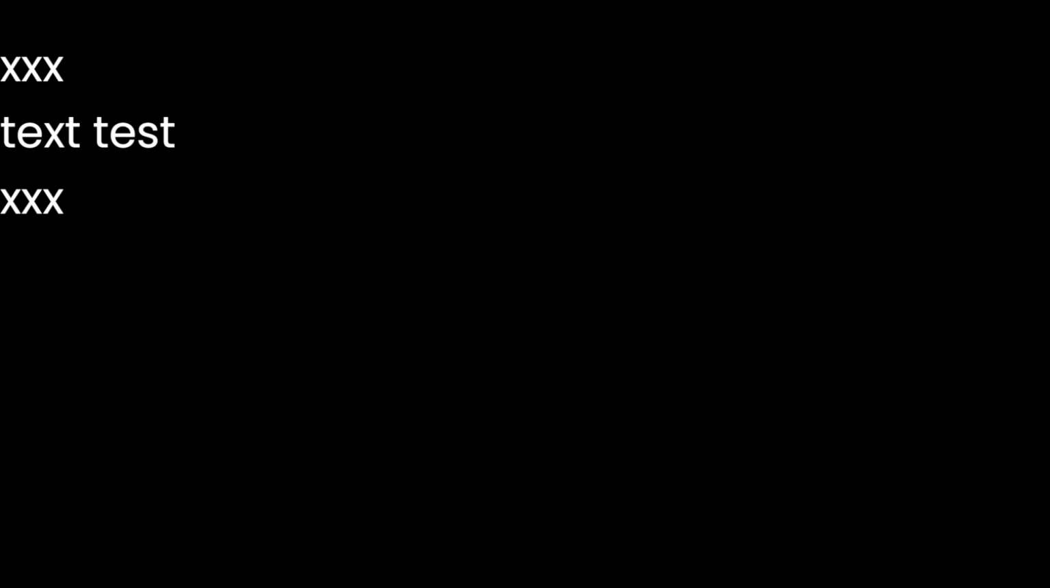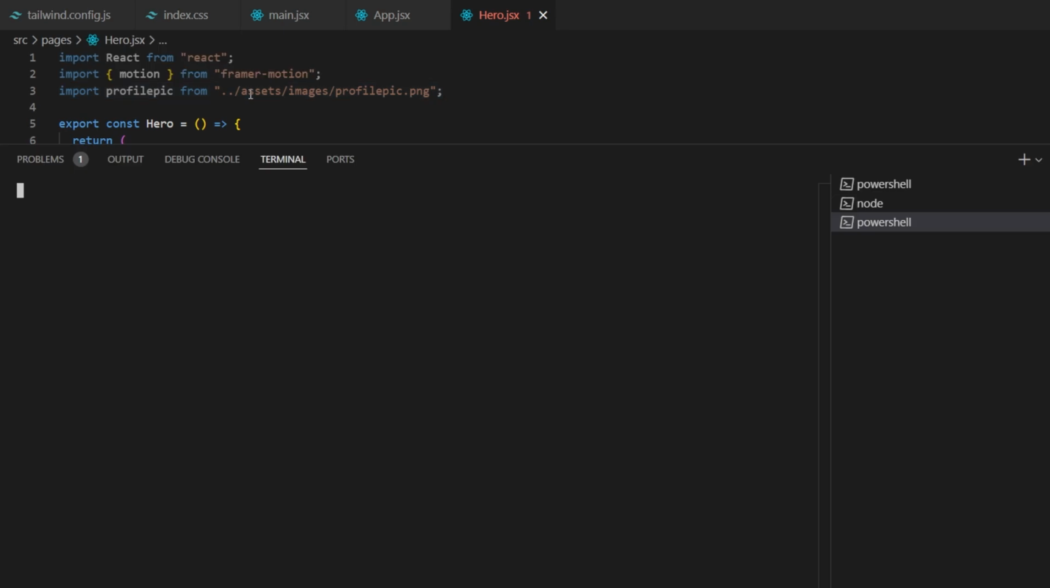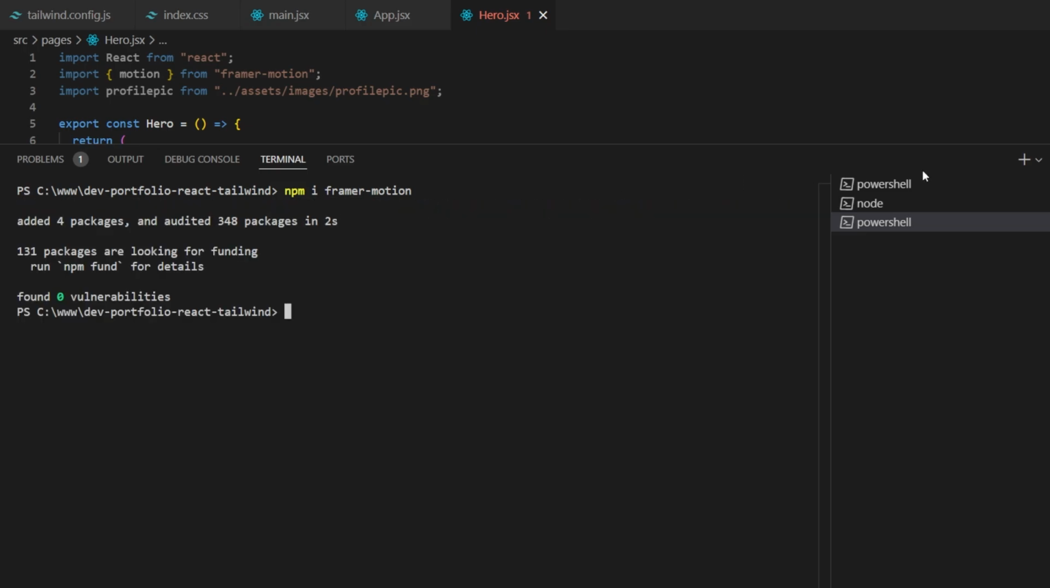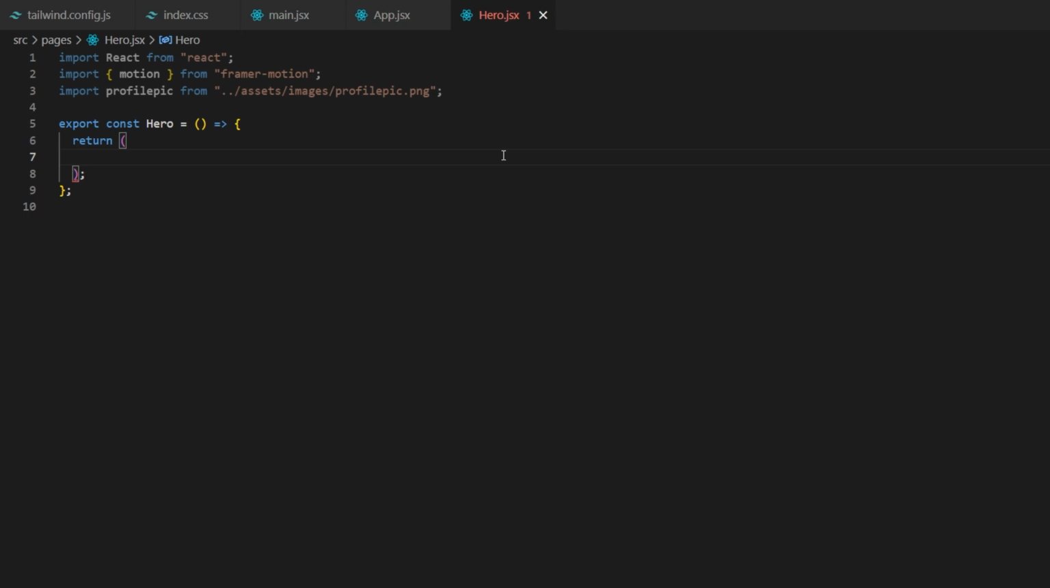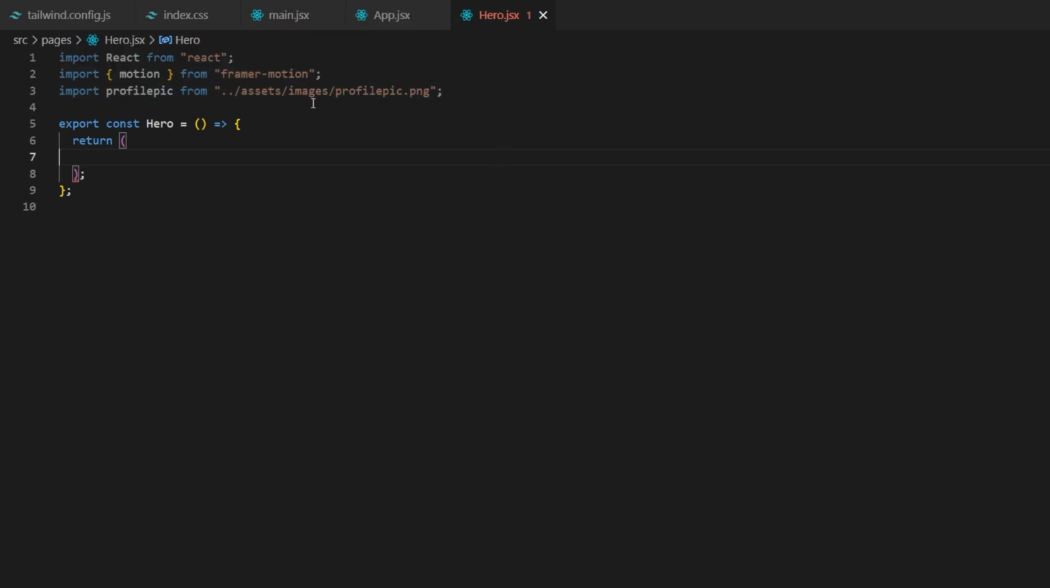And now we can go to the hero section. We'll start with importing motion from Framer Motion, which we need to install. So let's open a terminal and do npm i framer-motion. We'll be using Framer Motion for the animations. Now we install this library, so it should be fine. We'll also import a profile picture from our images.